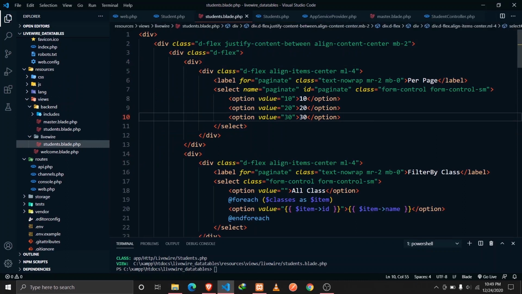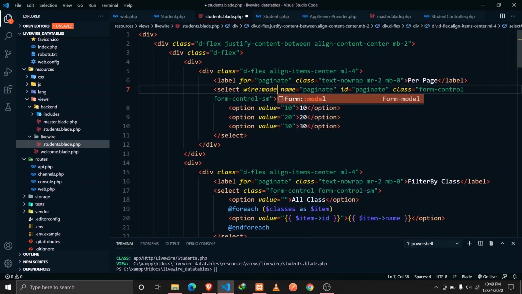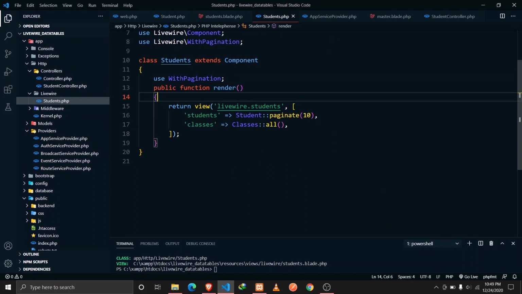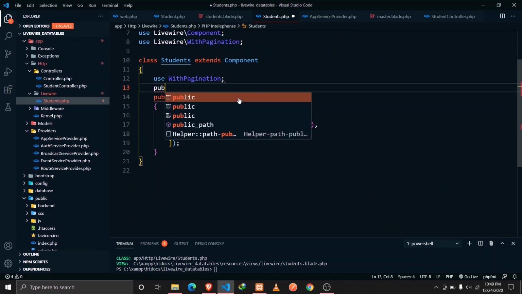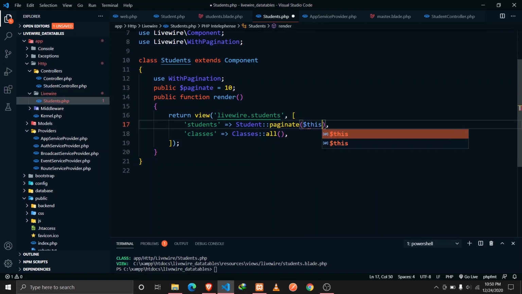students.blade.php Livewire component, and what we can do is call the wire:model property here and model it with a property called paginate. We haven't defined this property yet, so let me save the page and go to our students component and define a property called paginate and set a value of 10 by default. And in order to implement this value, we need to go to our paginate function and call this paginate. Okay, this will do the work that we want to do.